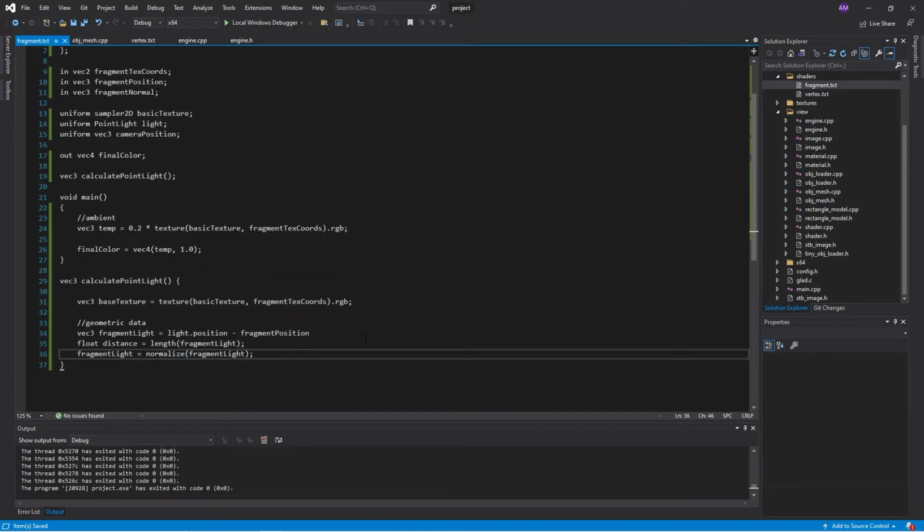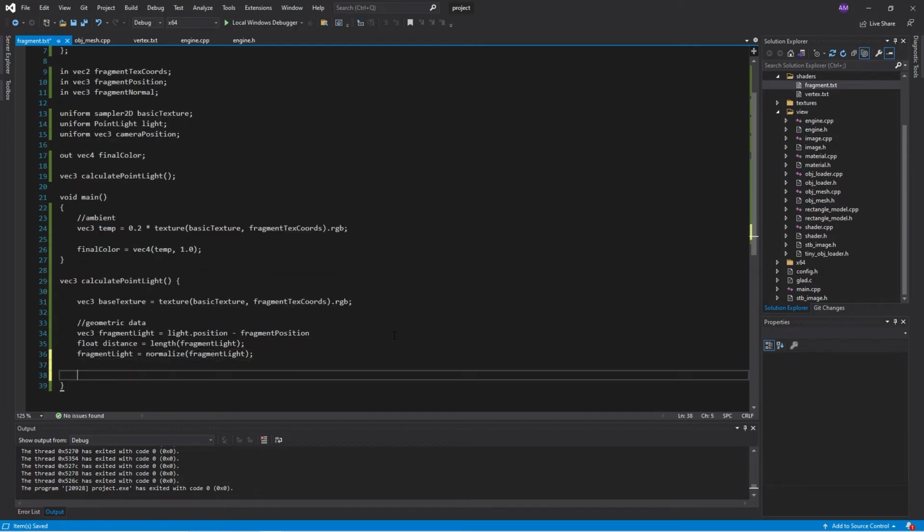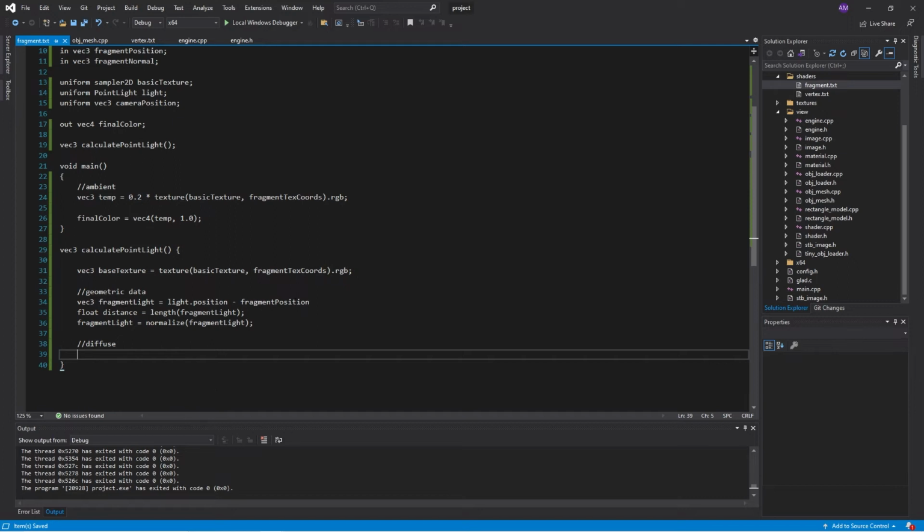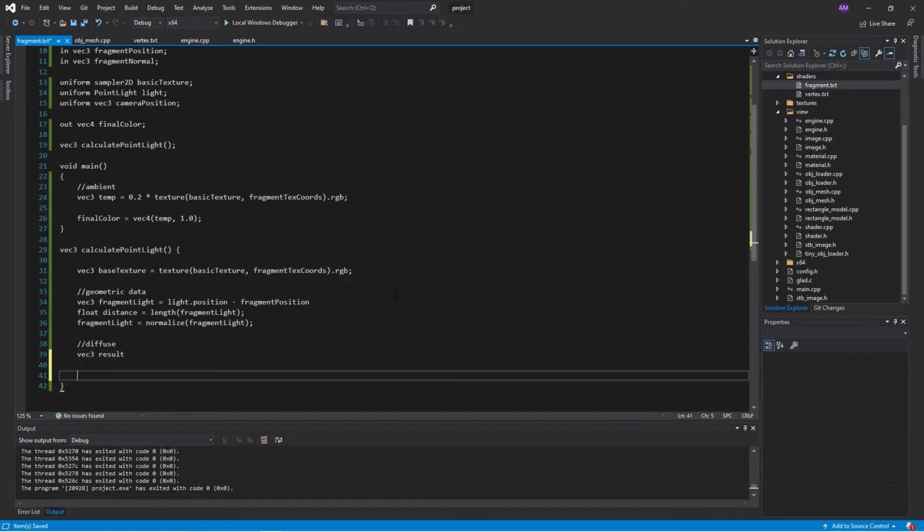All right, so I'll start with just the diffuse lighting. And for that, we will need the direction vector from the fragment to the light. So again, a direction vector is our end position minus our start position. We're also going to use that to find the distance so that we can attenuate things based on distance. Okay, so we'll have vec3 called result, which will be returned in the end.